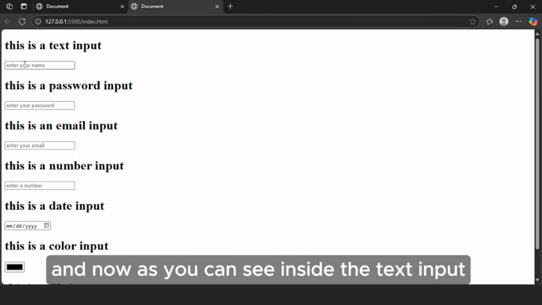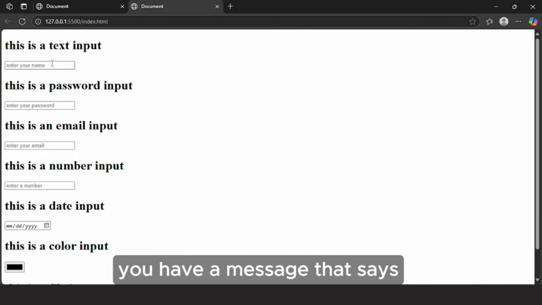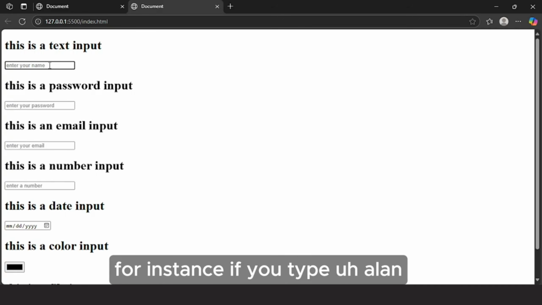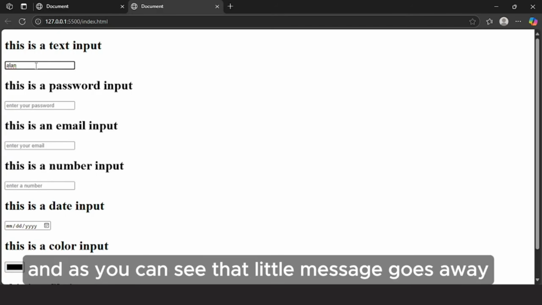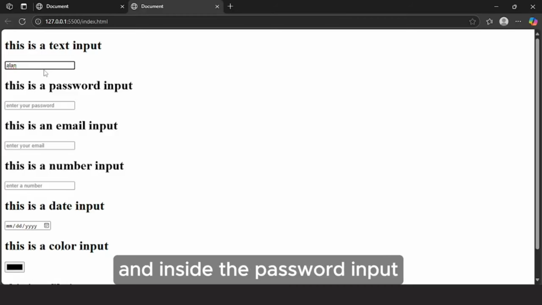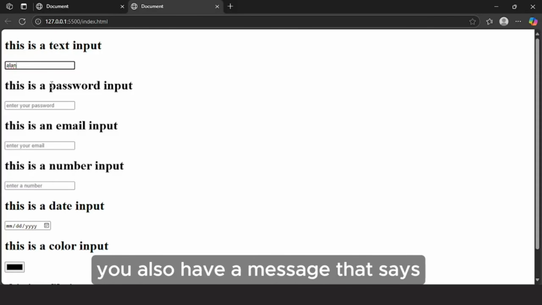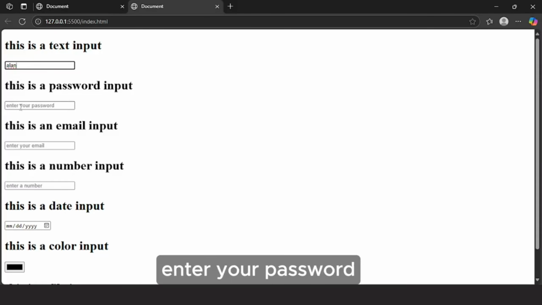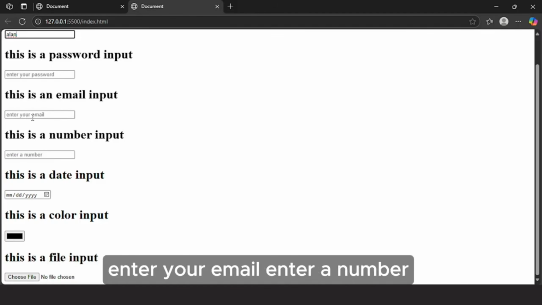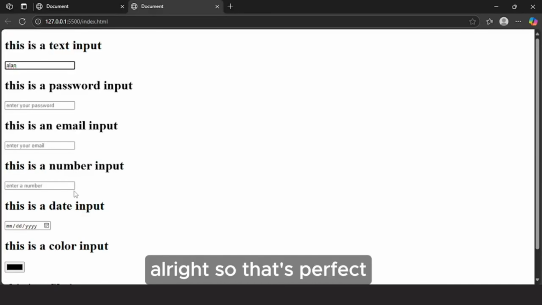And now, as you can see, inside the text input, you have a message that says enter your name. And as soon as you start typing, for instance, if you type Ellen, as you can see, the little message goes away as soon as you start typing. And inside the password input, you also have a message that says enter your password. And you also have a message here that says enter your email, enter a number. All right, so that's perfect.